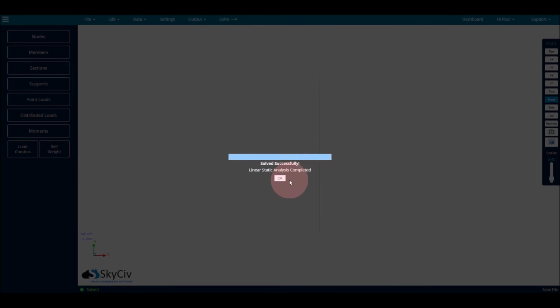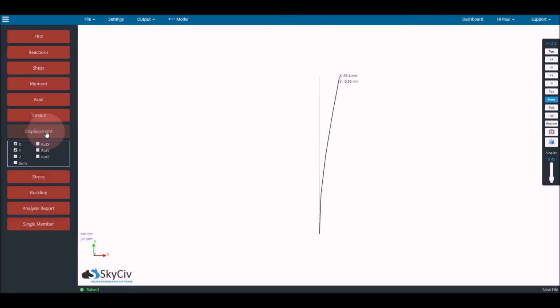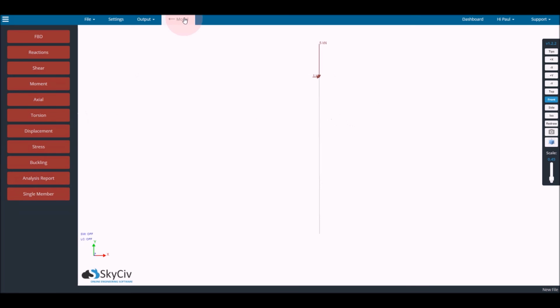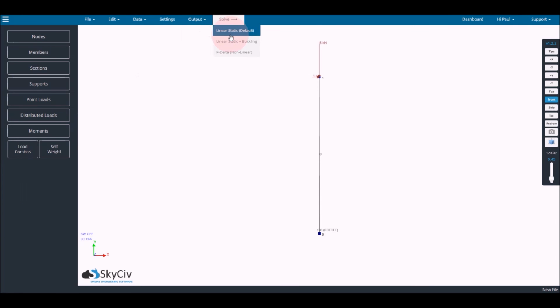So remember, it was 86 millimeters before. Let's look at displacement. And it's 86 millimeters again. So why didn't the 5 kilonewton load affect our sideways or lateral displacement? The answer is because a standard linear static analysis does not take into account PDelta effects. So to do this, we need to run a PDelta or non-linear analysis.